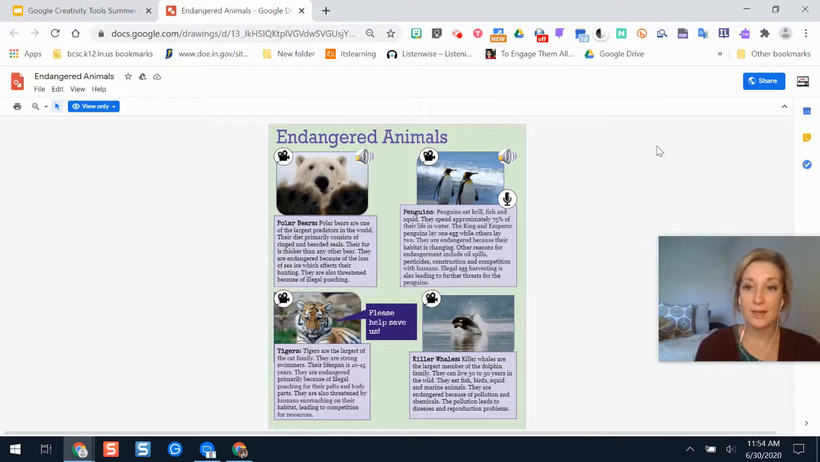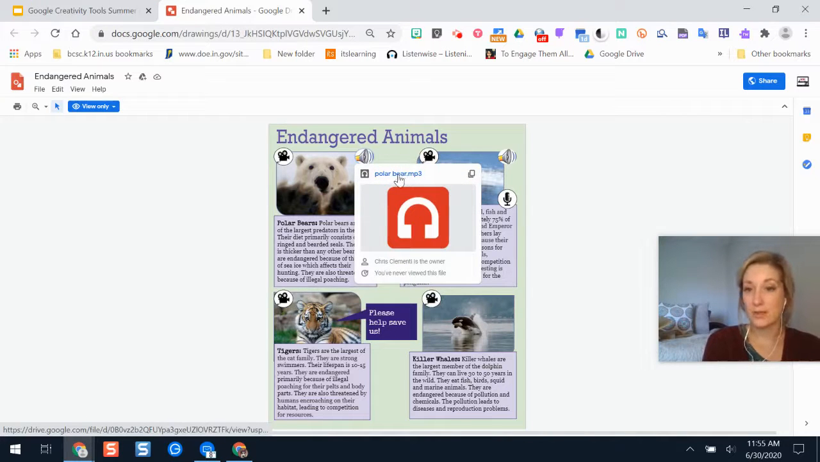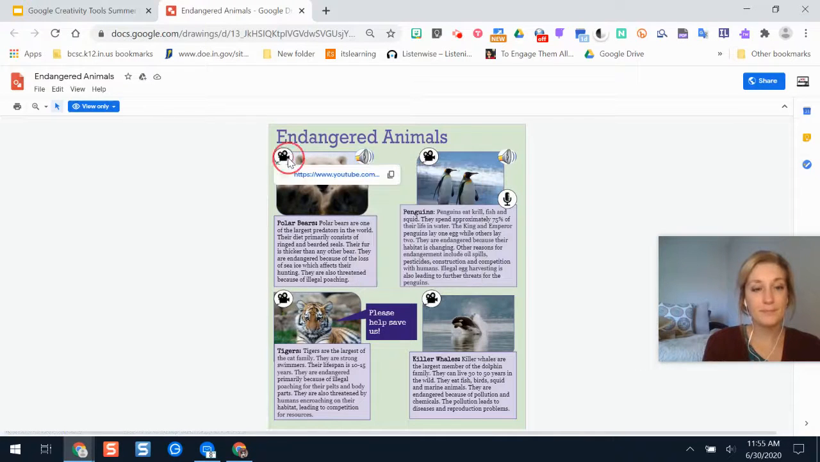The example I'm showing you here is from an elementary class. I found this one online. I did not make this myself. This is a student-created project over endangered animals. And as you can see here, there's lots of different content. There are text boxes here. There are some pictures the students added, but there are also audio recordings the students created and uploaded.